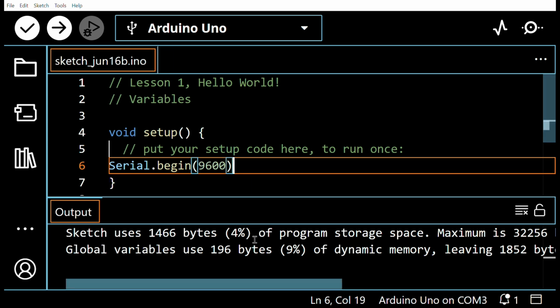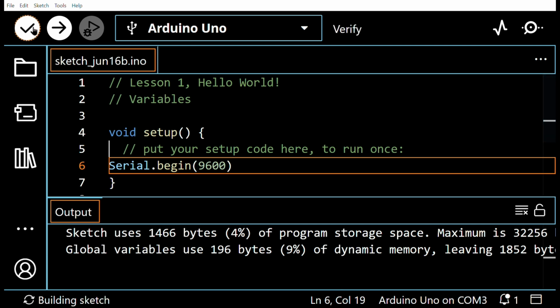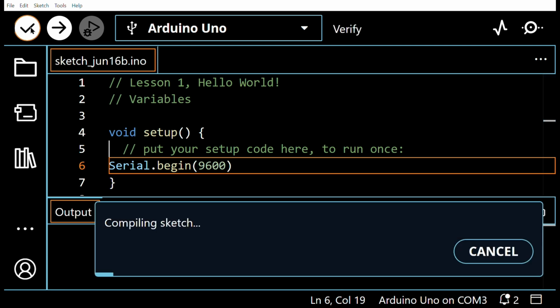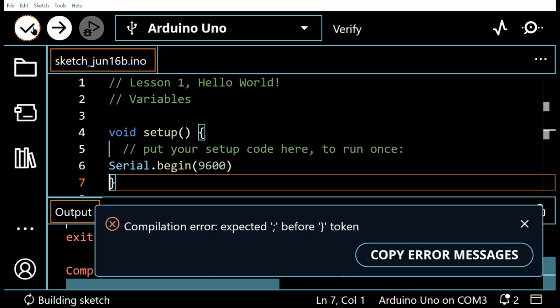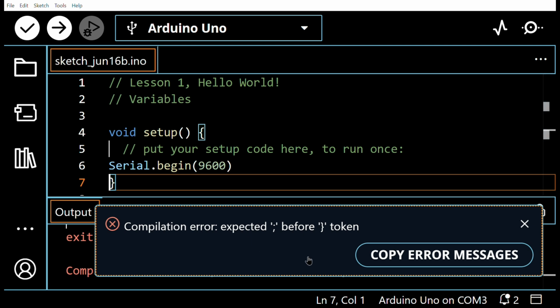Now I'm going to create an error on purpose so we can see what happens and how to fix it. Click the Verify button again. This time, we get some error messages. There are 3 ways we're notified.